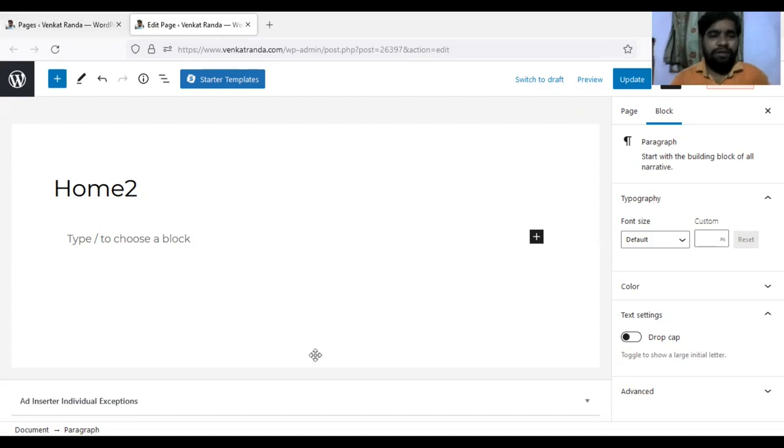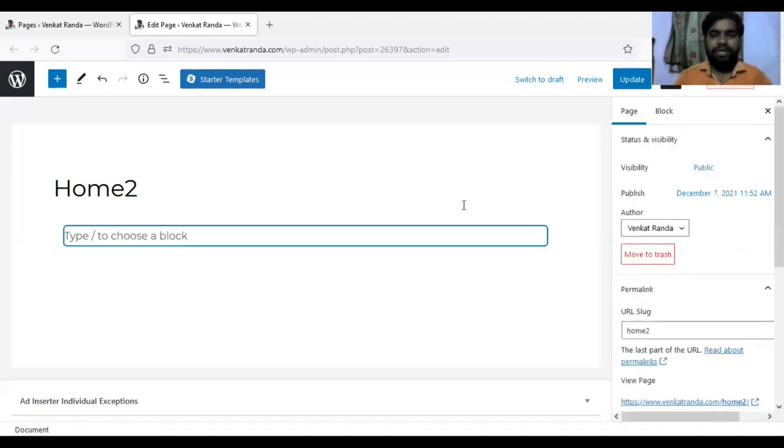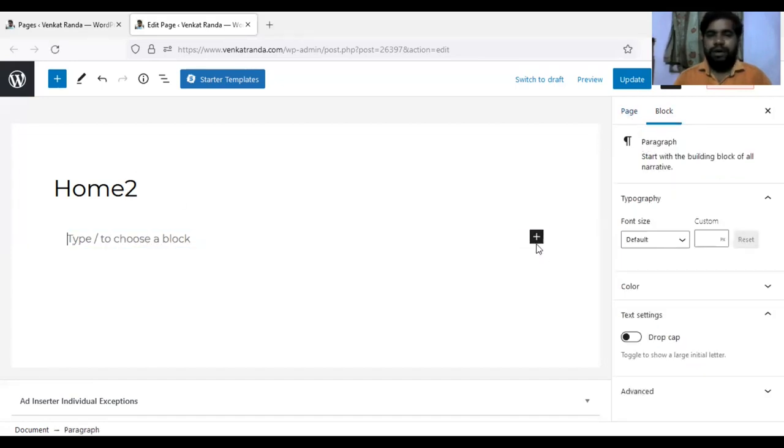So first of all, you have to go to the page which you want to edit. After that, you have to give the title. Okay, once you give the title, here are two options. Once you give the title, you have to come here and click the plus button and select the block.